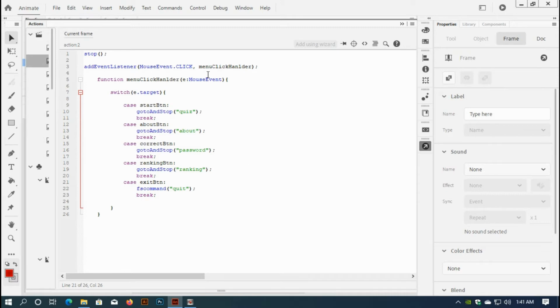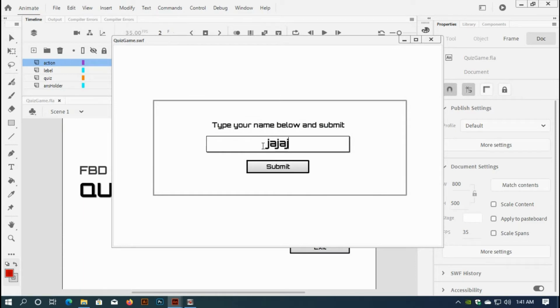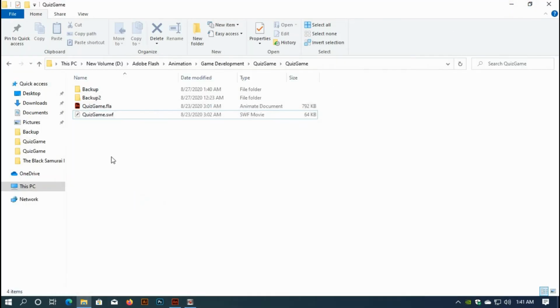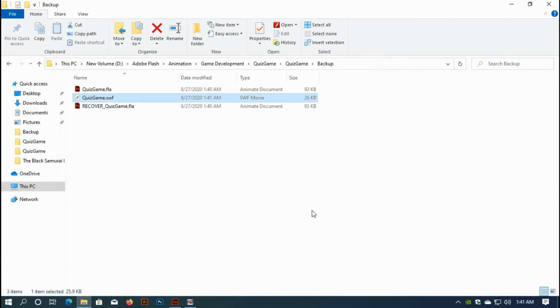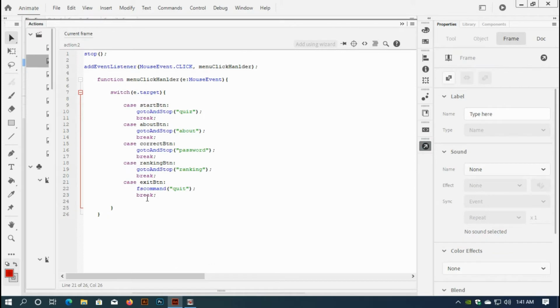Let me show you. Let me first test this. Okay, test. Just type name, submit, and here the exit button. If I click this one, it will not work, but it will work here, I think. Okay, submit and exit, and it is working. So you know what this command does. Okay, and now the about: go to and stop about, go to and stop password, go to and stop ranking.